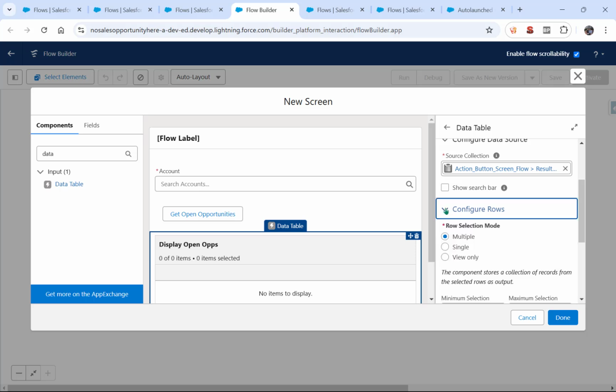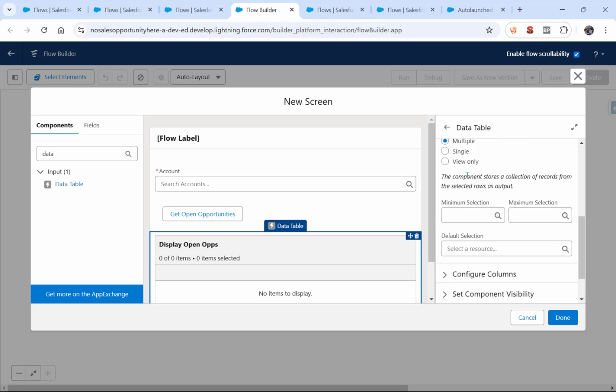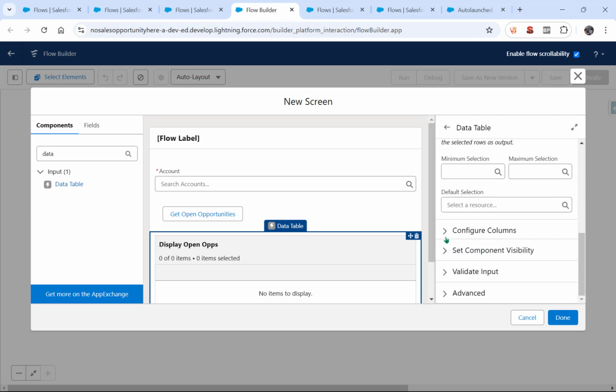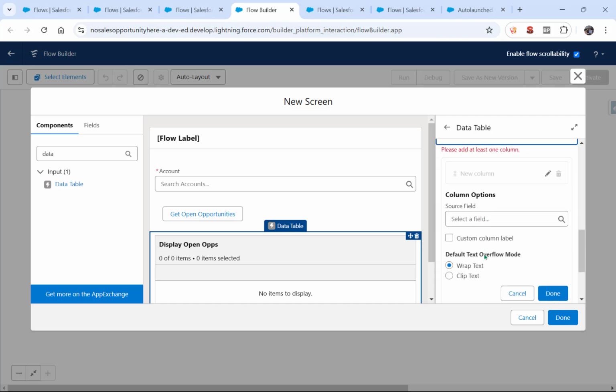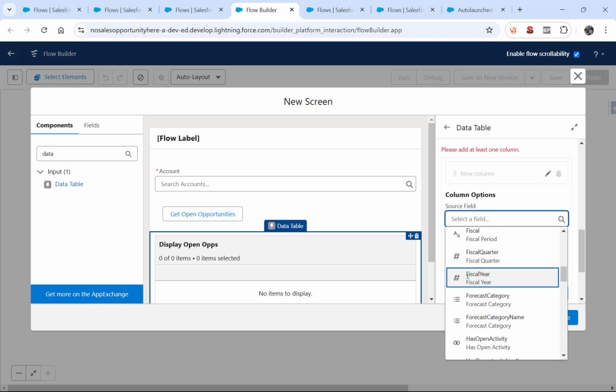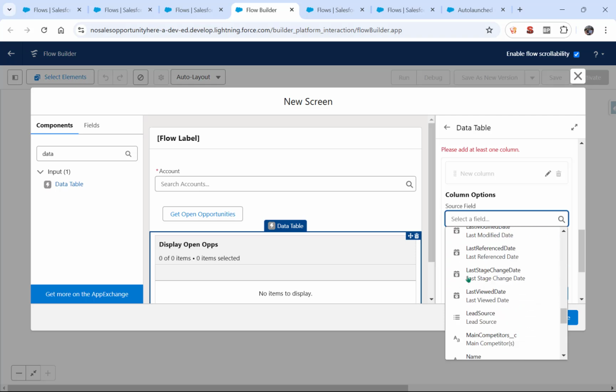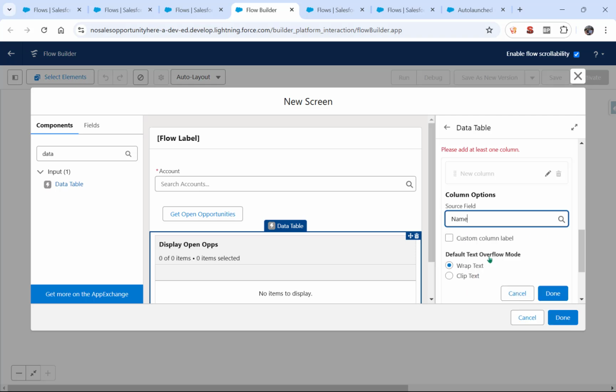All right, now let's open up configure rows, make sure we've got multiple on here. We could do view only if we wanted here. And then let's configure columns so we see some information on what it's going to find. First one in here, I'm just going to go get the name, the opportunity name. And we'll say done on that.